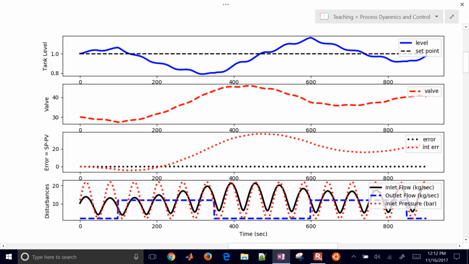Okay, and that is going to give us the control performance that we see right here. So this is a PI controller. There is our set point right there. We're trying to maintain a liquid level of 1. And you can see the valve movement from the PI controller, and you can also see these disturbances.